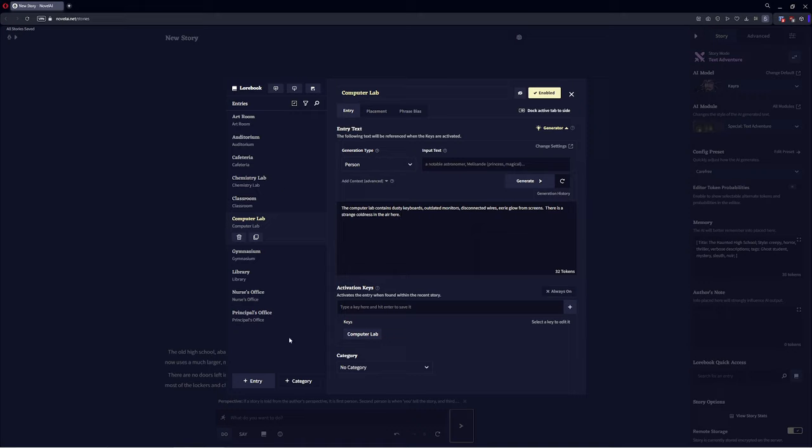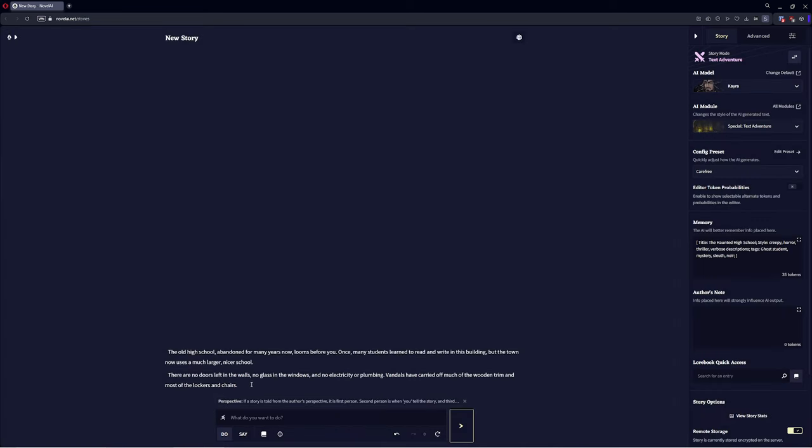Keep in mind, you can put anything in here. You can put what's in your backpack. You can describe your character. Basically anything that you'd like to do here. So now that that's all been established, we actually have our rooms ready to go.